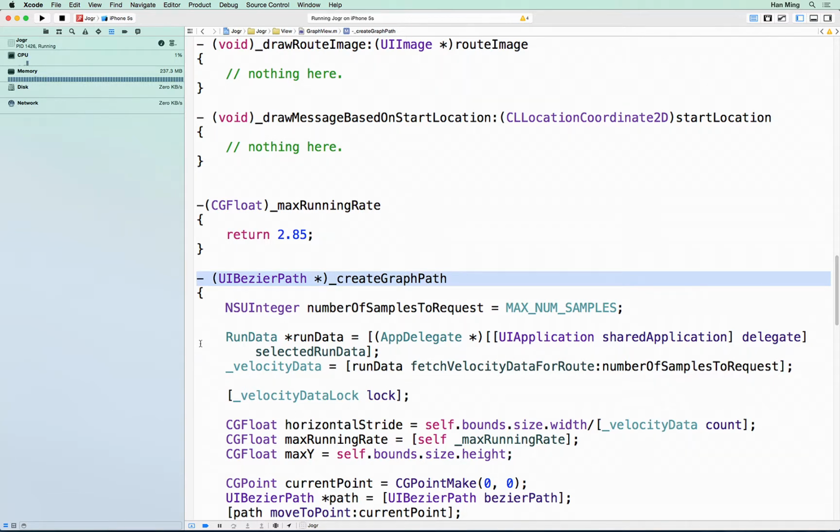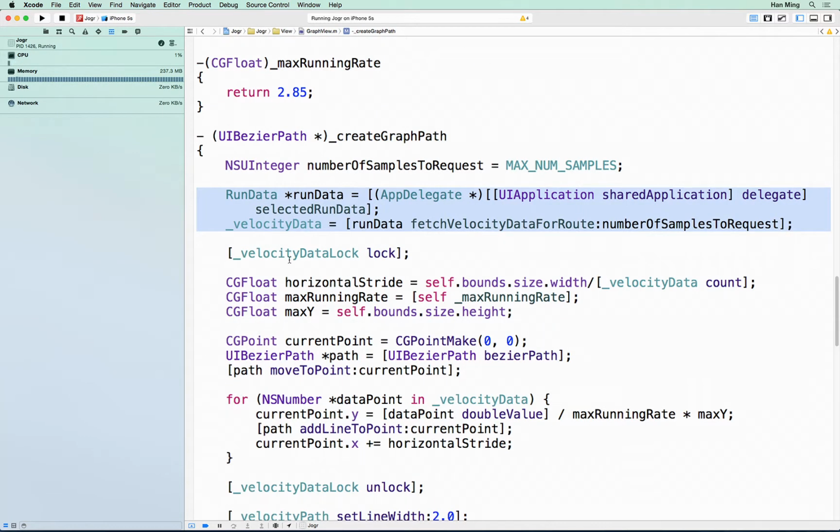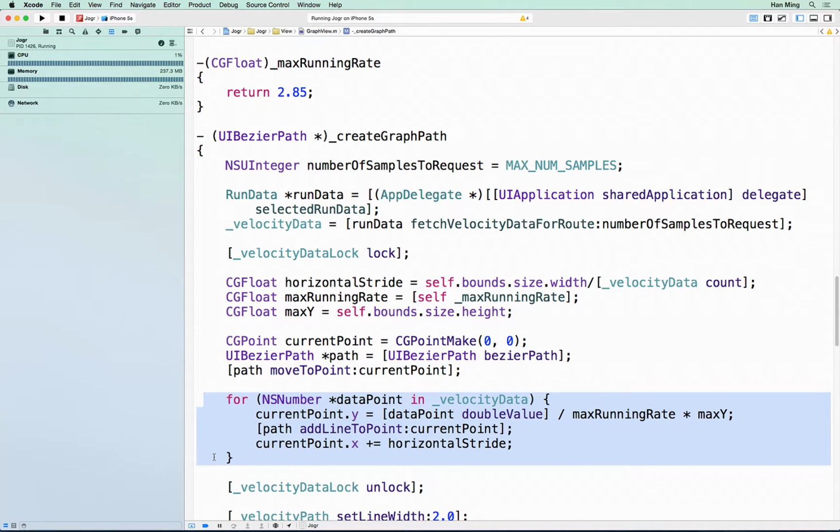What I see here is it's spending time fetching the velocity data from the database, and then it takes a lock to protect it, and subsequently goes through each data point in the velocity data to draw the path. And when it's done, it releases the lock. So it's doing all this work on the main thread, so it's impeding the detail page from sliding in. And this looks like a good candidate to use a dispatch async. So let's do that.